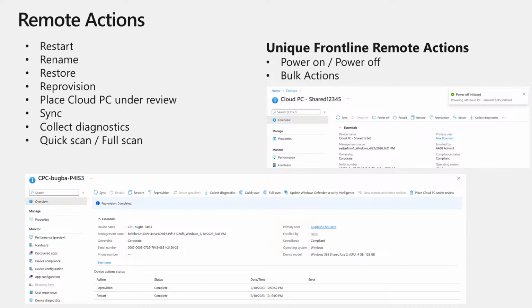Now, admins are not expected to depend on these remote actions every day, as the power status of Cloud PCs are managed by the service automatically. However, when admins need to manage concurrency rates, run updates, or install critical apps, these remote actions will be the necessary tools to help you complete those actions. Now I'll go ahead and share my screen so that I can demo the Power On and Power Off actions.